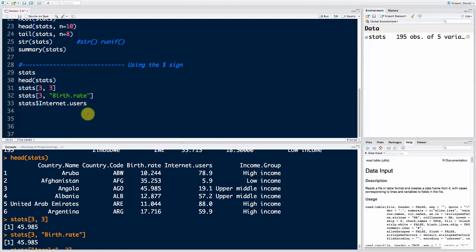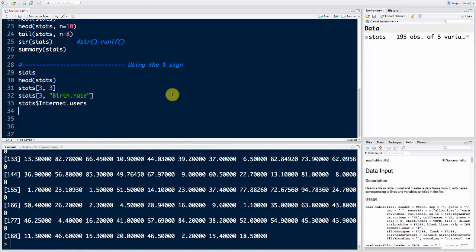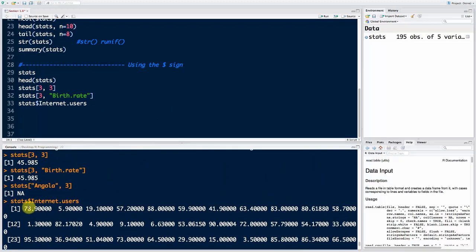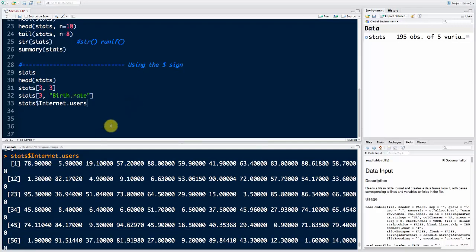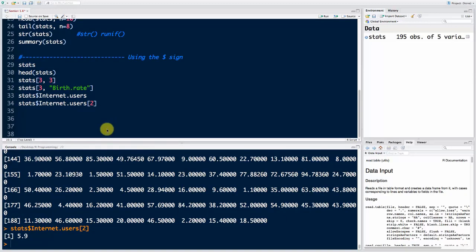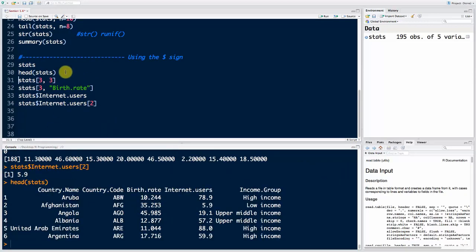And what that will do, if I run this now, it will just return me this whole column of internet users. So let's run that, and you can see that it's just a huge vector. It's returned me a vector with all of this information. So it's basically extracted that vector. And what I can do now is I can find a value in that vector. Let's say I want to access the 2nd row in the data frame. That would become the 2nd value in the vector, and I would just look at it like that, right? So it's 5.9. If I look back at my data set, you'll see 2nd row, 5.9. So that's the internet users in Afghanistan.